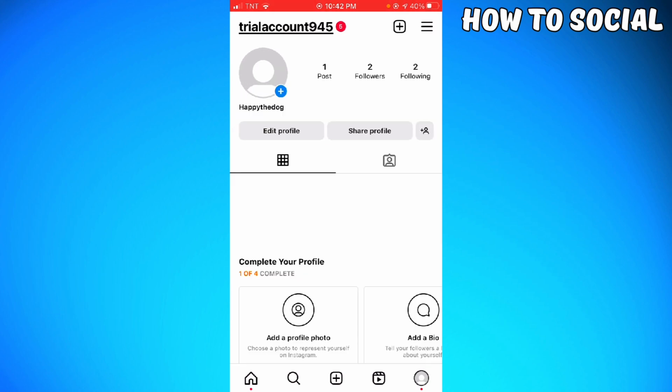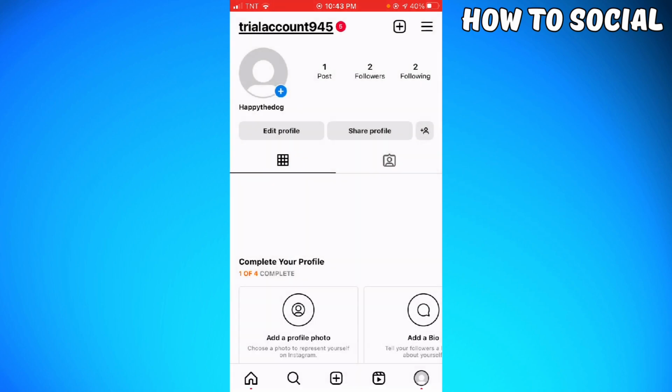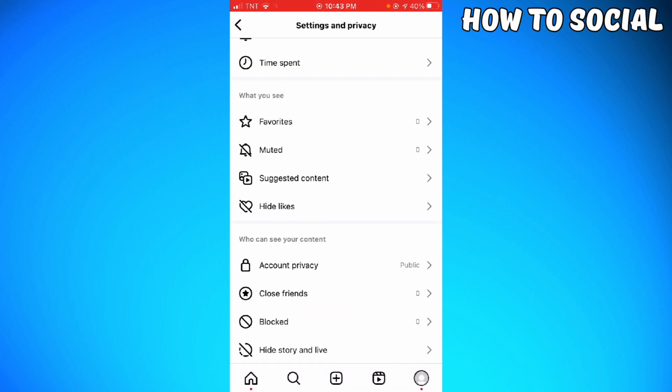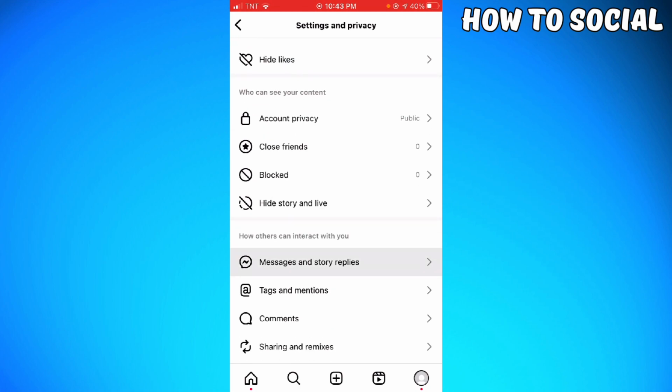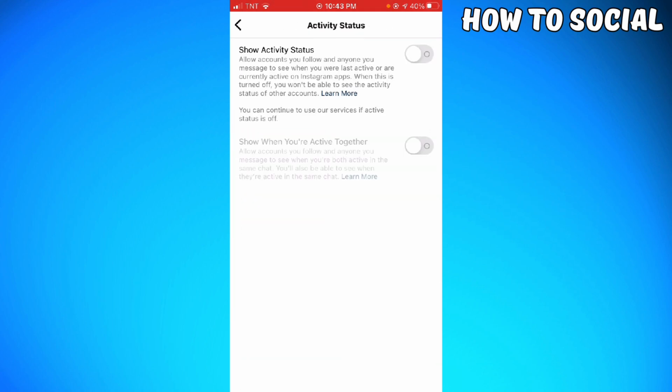your screen. Click on the three little lines at the upper right corner of your screen. Click on settings and privacy. Scroll down until you see messages and story replies. Now, click on show activity status, and you need to make sure that show activity status is enabled.